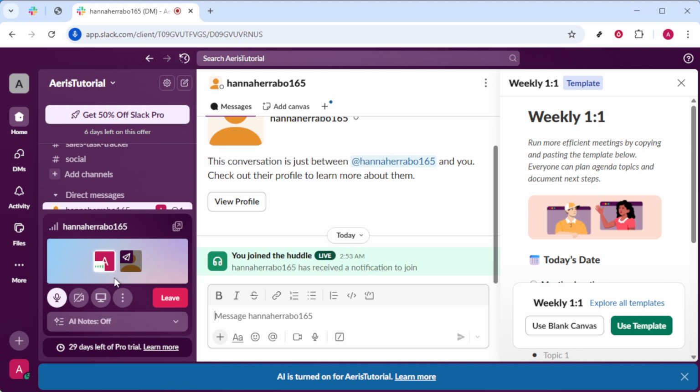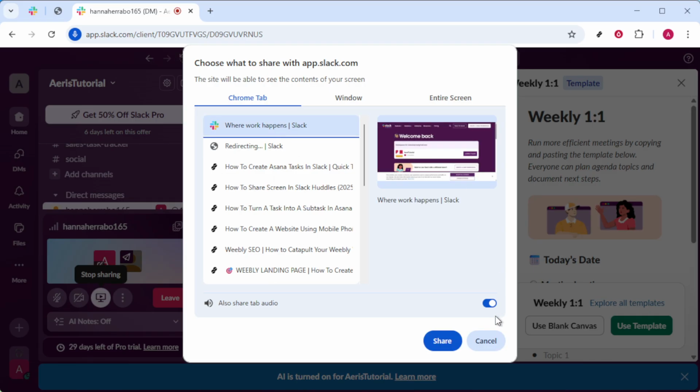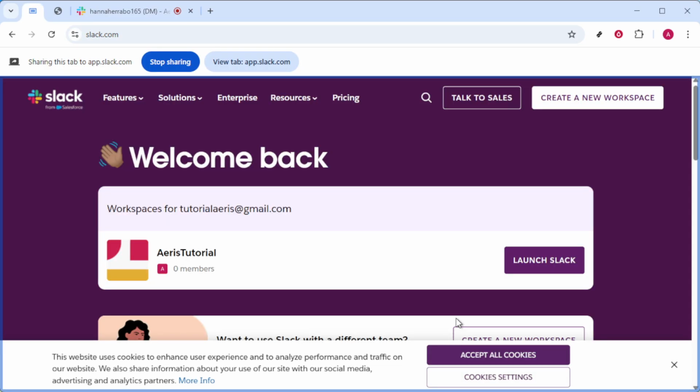Once your huddle is up and running, it's time to share your screen. This is where the real magic happens during collaborative sessions. Look for the screen sharing option. It's generally depicted as an icon resembling a screen or monitor. Click on it, and you'll be prompted to select what you'd like to share. It could be your entire screen, a specific application window, or even a particular tab in your browser. Choose the one that suits your needs best.